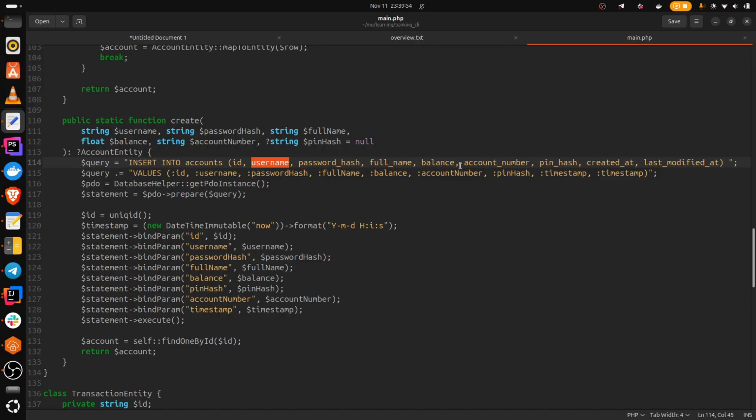which means there are times we could update one and not update the other. Let's say, for example, we need to update the balance. We would update the balance but not the pin hash. Of course, last modified needs to be updated every time. So we could create methods to handle those particular updates. Or we could pass the account entity itself.